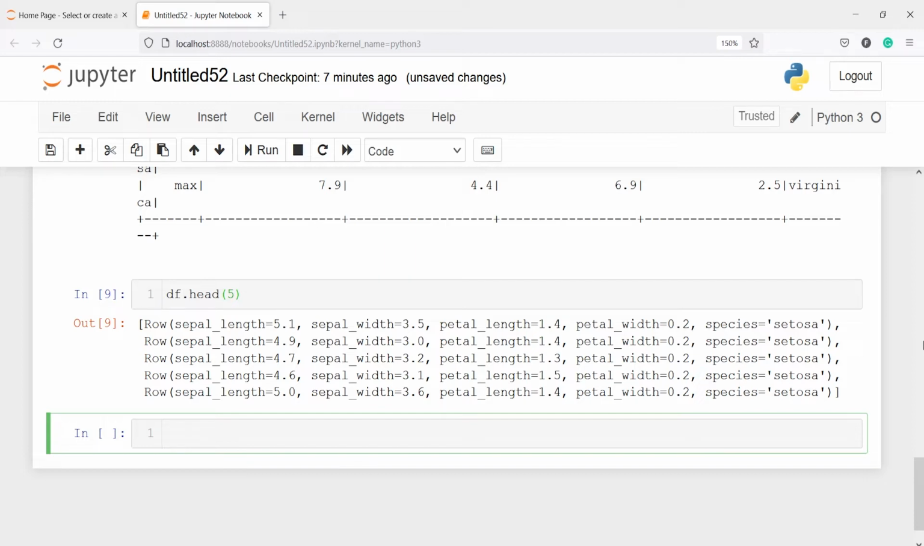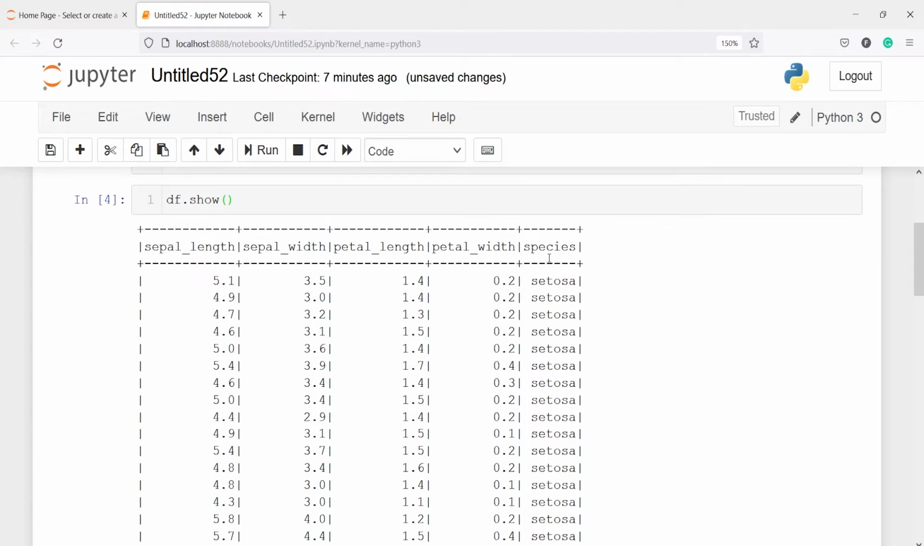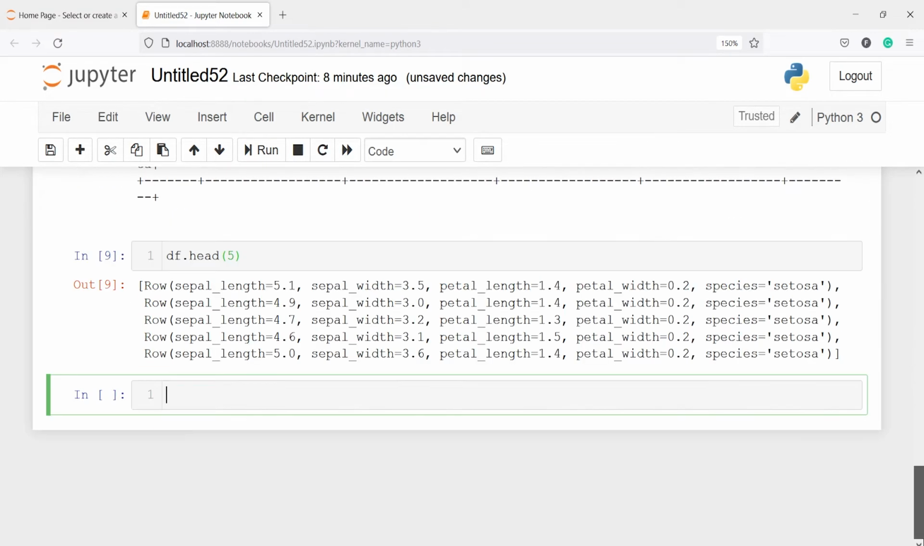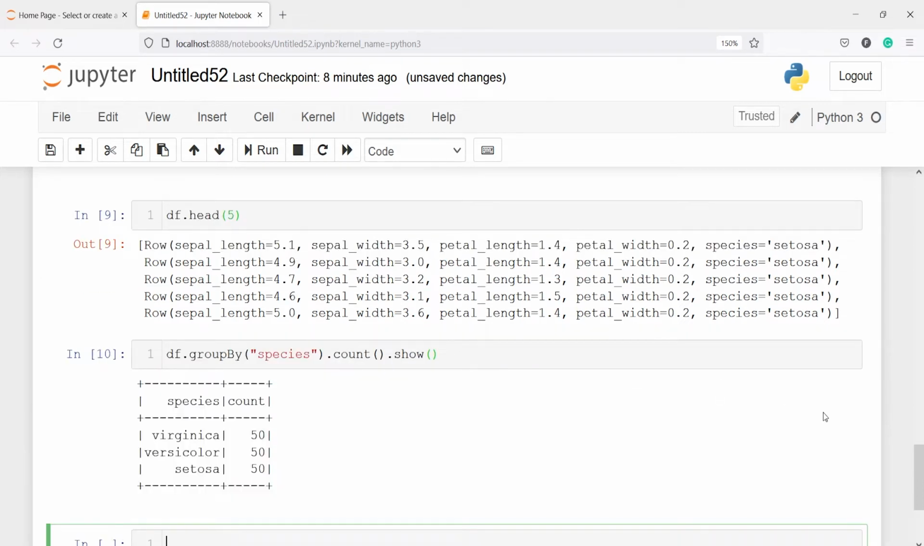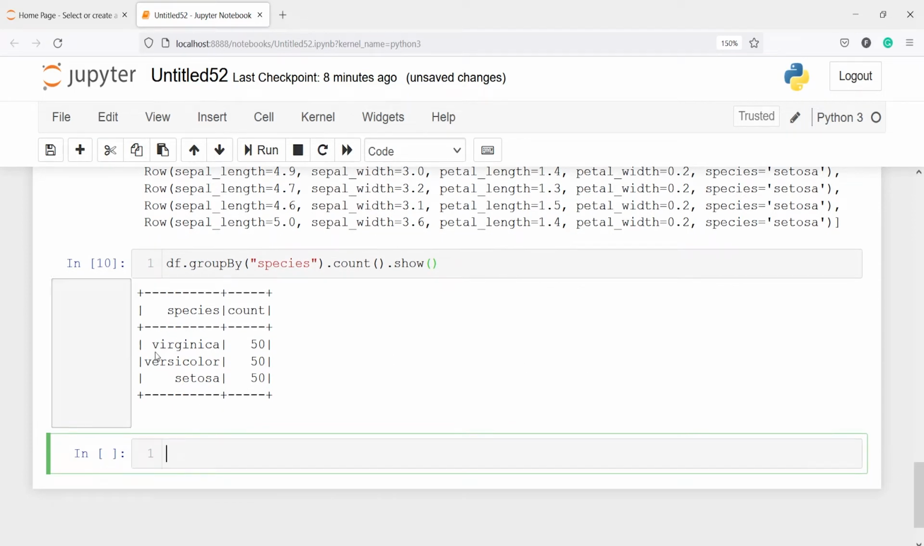Now let us see how many distinct species are there in this column species. We will apply the groupBy method. I will write df.groupBy, and I will apply this on the variable species, and I want to get the count of each category, dot show. So here I am applying this groupBy on the variable species, and I want to get the count of all the categories. That is why I am calling this count function. And here you will see in the output we got categories here. So we have total 3 categories: Virginica, Versicolor, and Setosa, and in each category we are having 50 samples.